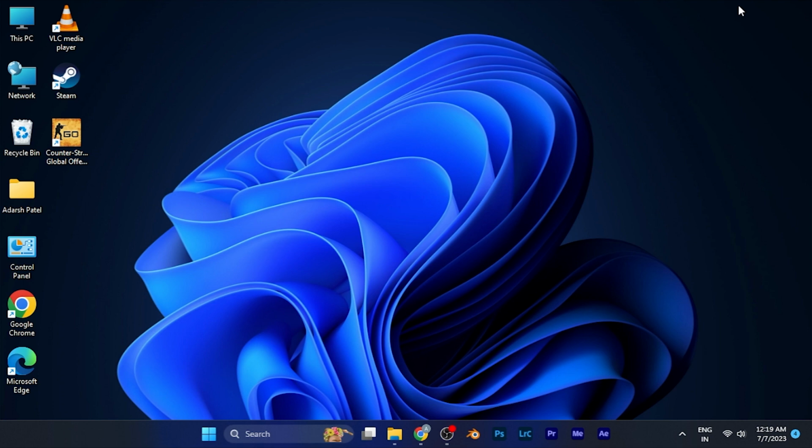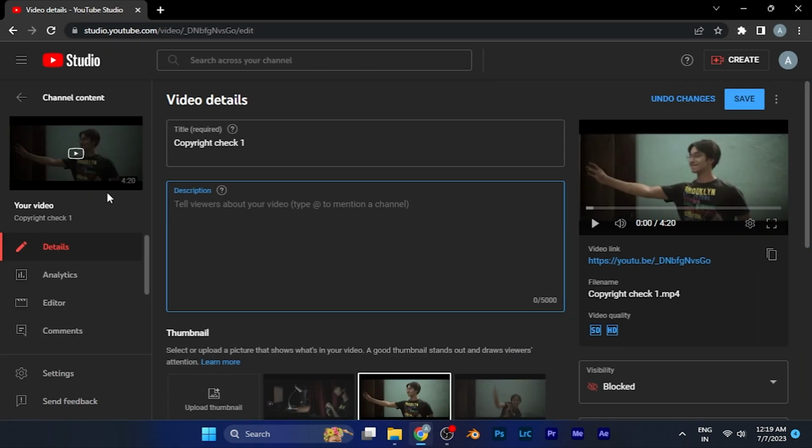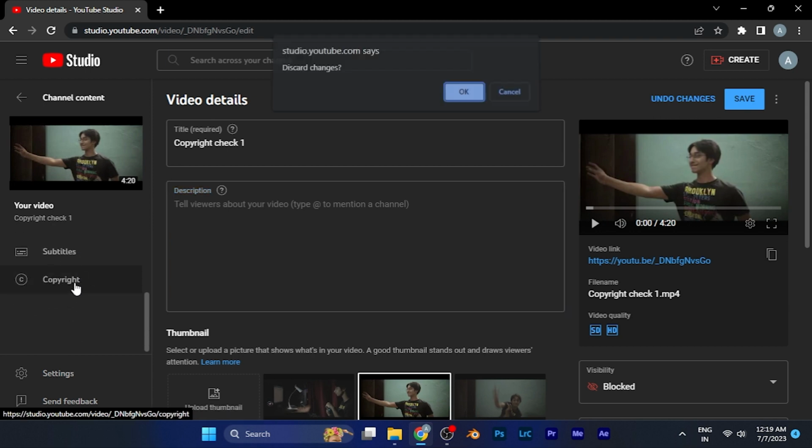So in order to remove a copyright claim from the videos, just simply open your YouTube Studio on any browser on your PC, go to the video section, and open the video on which you are facing the copyright issue. For example, if I open this video now, in the left window, I have to go to the option of copyright.